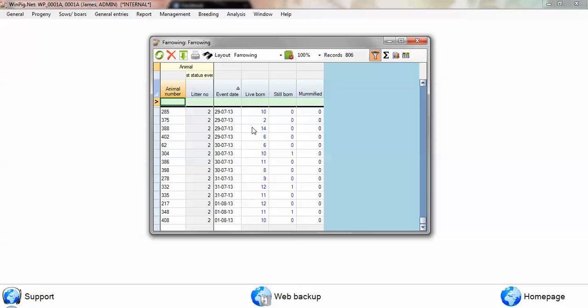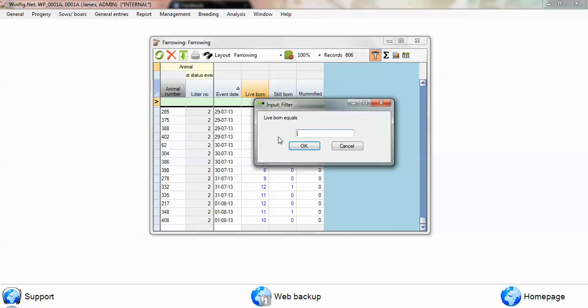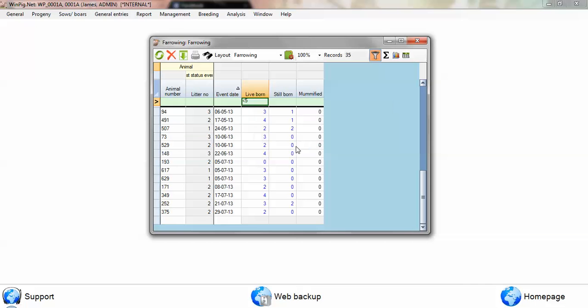For example, with live-born, let's say we want to have a look into poorer performing animals. You just right click in the live-born column and you can now choose any of these options. What we're going to do is choose less than, and we want to see anything that's had less than 5 live-born. Enter 5, click on OK, and it's now filtered it down, and we've got 35 animals that have had less than 5 live-born.